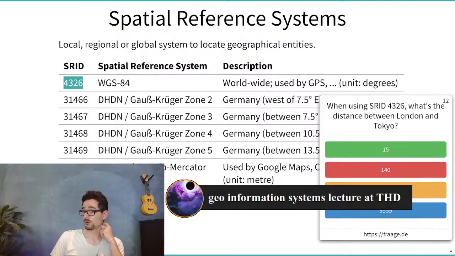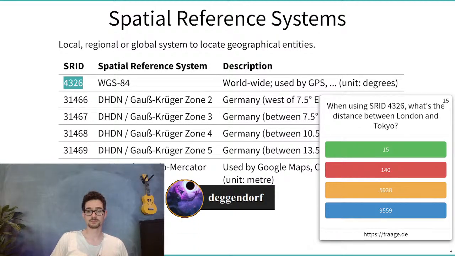The Mercator projection was taught in, what is THD? Darmstadt, Deggendorf. No, Darmstadt doesn't have a Technische Hochschule. Deggendorf, yes. Okay.